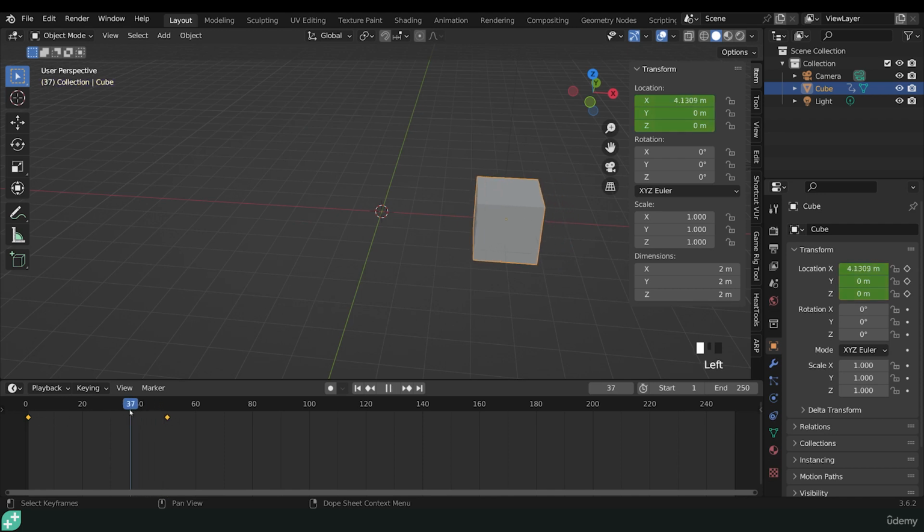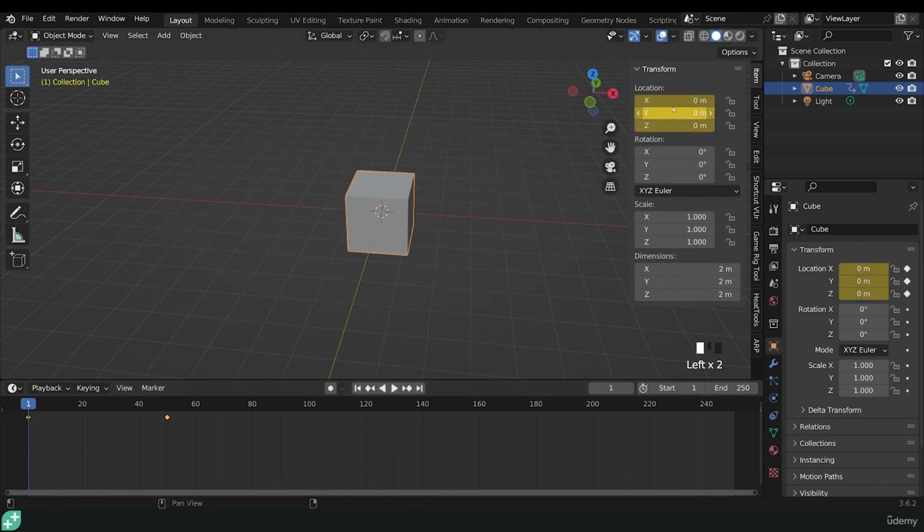And if I drag my playhead back to the beginning and across again, you can see we've got some movement. And notice when I go over the keyframe, we've got the yellow highlight. When I'm away from the keyframe, it's green. And when I get back to the other keyframe, it's yellow.